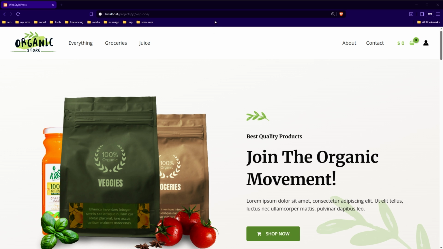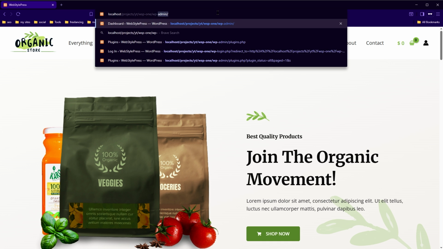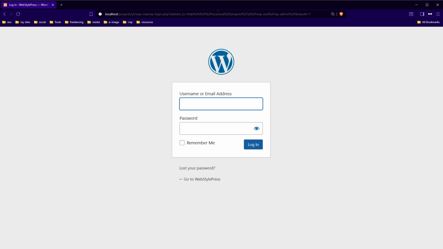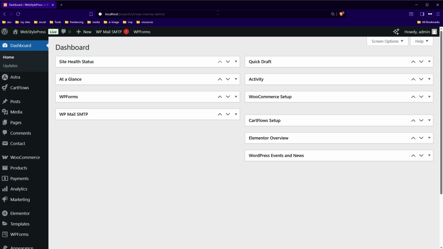In the address bar, in front of your website URL, type wp-admin. Hit enter. Provide username and password. Hit enter. Login. This will open the WordPress dashboard, the administrator area of your WordPress website where you can make changes to your WordPress website. If you need to edit published pages, click Pages, All Pages.